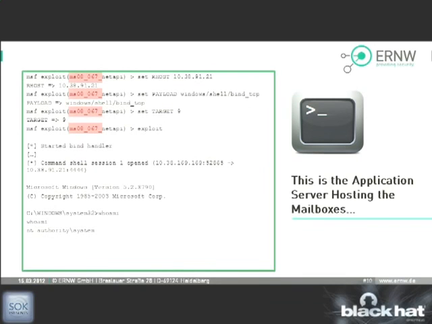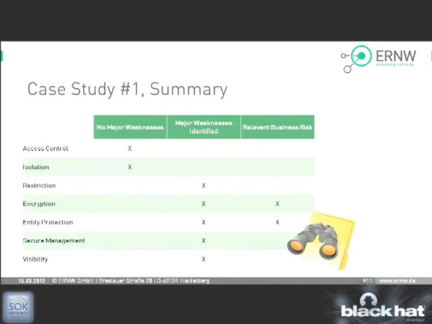Some of you might know this is Conficker. So having systems sitting around hosting mailboxes of users in the environment not being patched against Conficker in early 2011, that's what we would call a violation of one of those principles, to say the least. So in that environment, coming from those 7 principles, there were violations in some of them, and some of those violations led to severe business risks. Namely, the lack of entity protection, lack of hardening and patching of the application servers, and the lack of encryption.